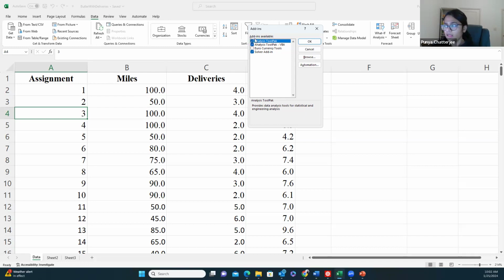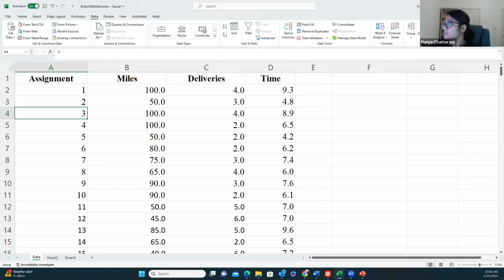Okay. Later in this class, we're also gonna add in Solver. So if you want, you can also add in that at this time. But what I need for this class and until spring break, I need Analysis Toolpack. So once you select that and press OK, you should see data analysis under data. Any questions? Anyone struggling to get it?